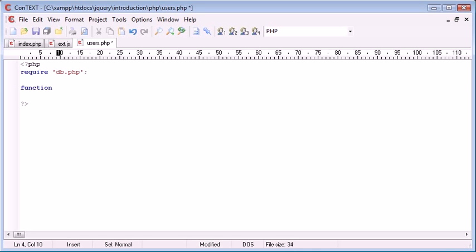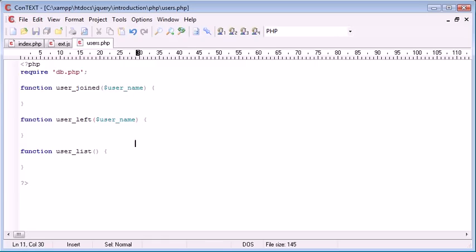So the first function is user_join. Then we've got user_left, I think, yeah, or joined. And then lastly we have user_list, which will list users. Now user_join takes a username, so that's user_name. user_left takes one parameter, again username, and user_list doesn't take any parameters because obviously we're just returning a list of the values.